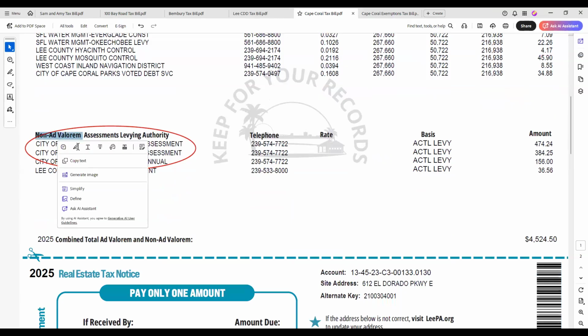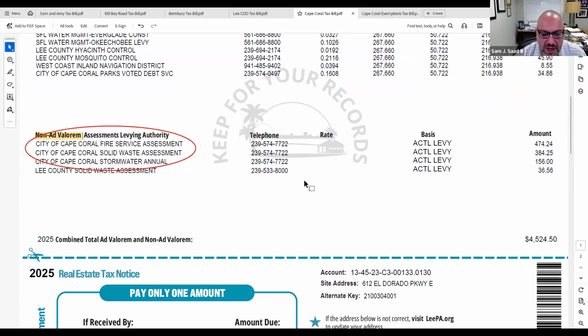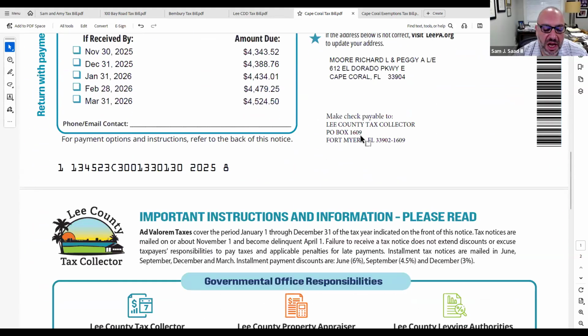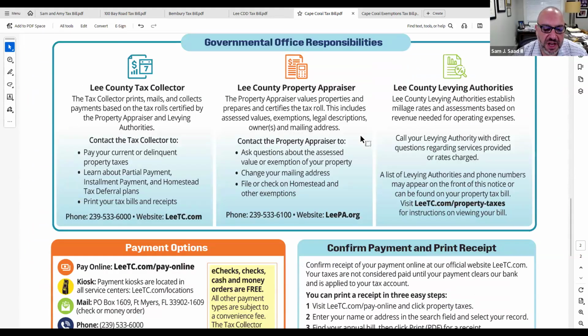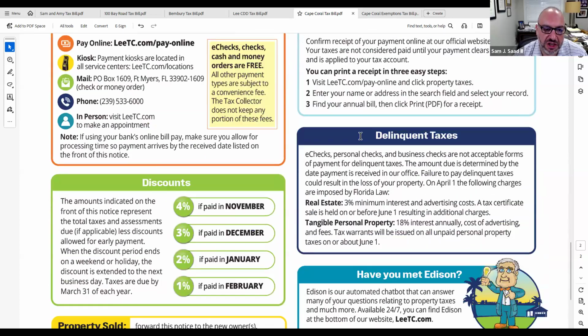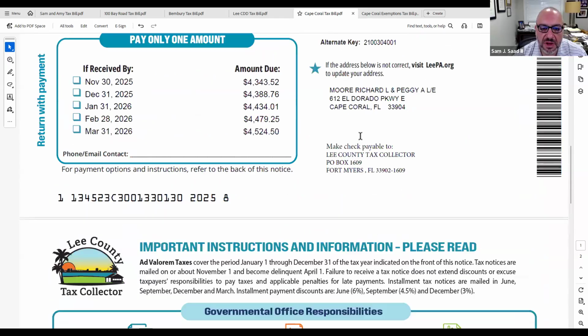They are assessments, but not property taxes, which really means nothing to the taxpayer. And again, this tax bill has a separate page to it for how to pay all types of different things, and an explanation I think is a little better than Collier County's.